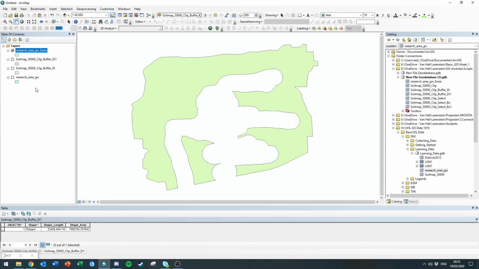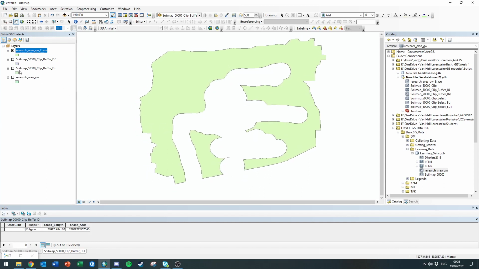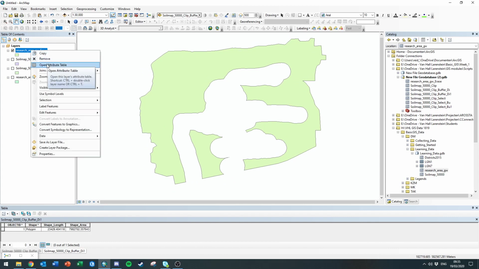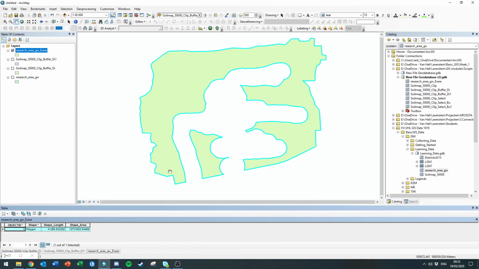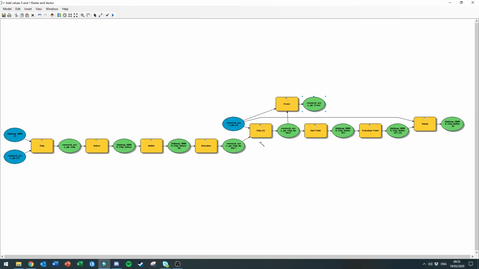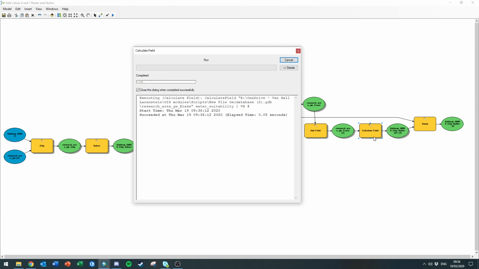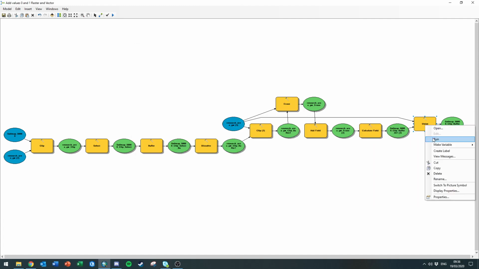So I've added this, and as you can tell, the feature that is now left is just the area outside of the buffer. Alright, so now the tool and the model will run exactly as it did before. We can add a field, which we've already done. We can calculate this field to be 1, and we can union it with the research area.